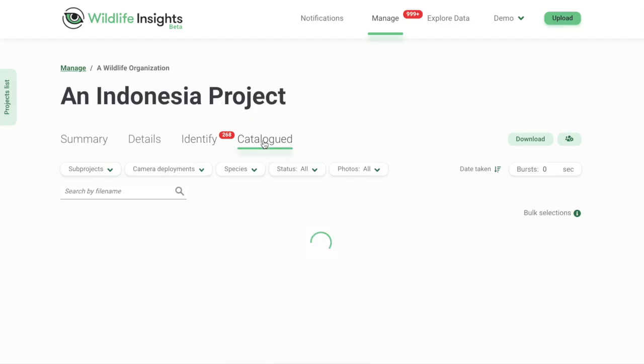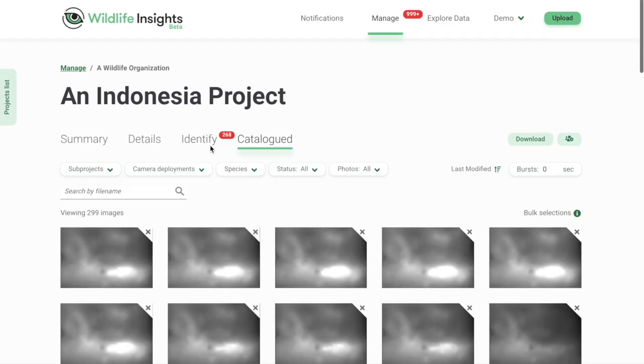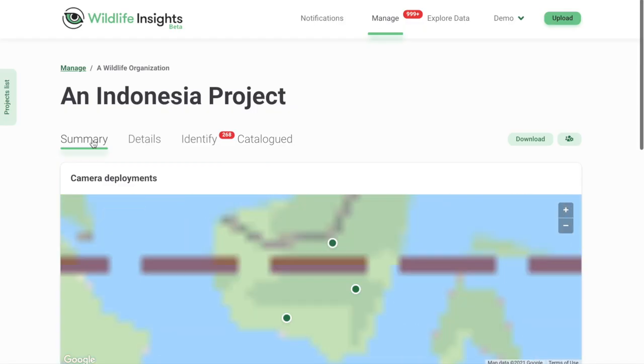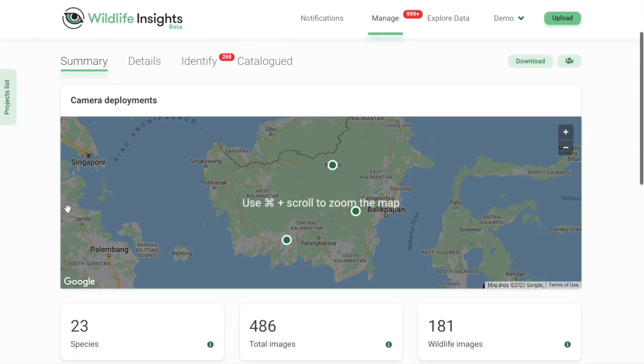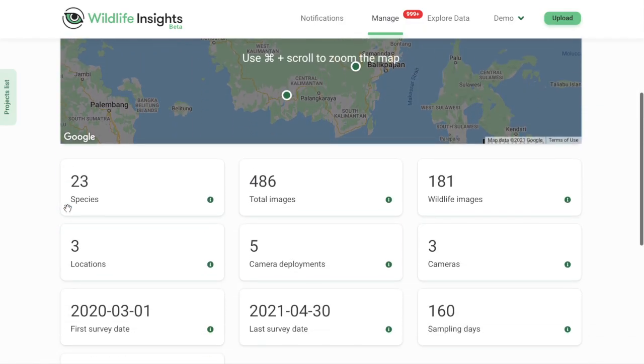Once you've reviewed images, they'll be moved to the catalog section. You can go back to the summary page and see your progress in the summary stats, or download your data to get the latest results.